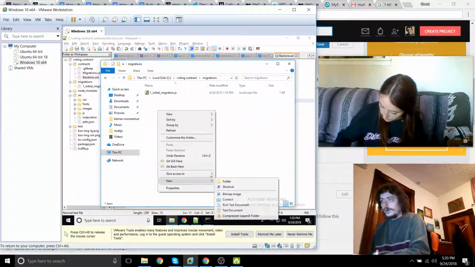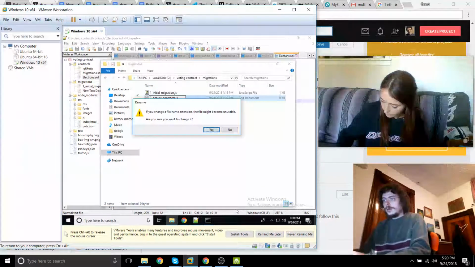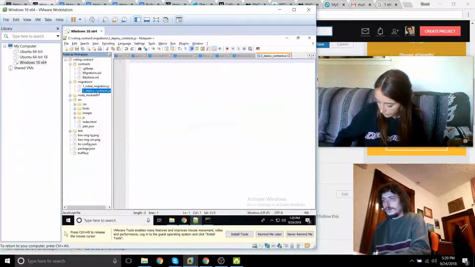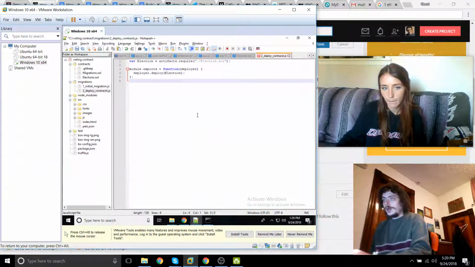So now we need a deploy contracts migrations file. We'll go back to our folder structure. I copied the name of the file that we need. We're going to create a new file and call it this.